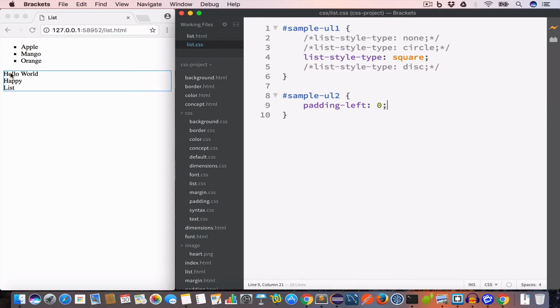And now the elements are starting from the left side. So let us give this list items a padding of 30 pixels for the left side. We can also give margin for this list. So let us go ahead and give this list a margin of 10 pixels at the top. So we'll set the margin-top property to 10 pixels.